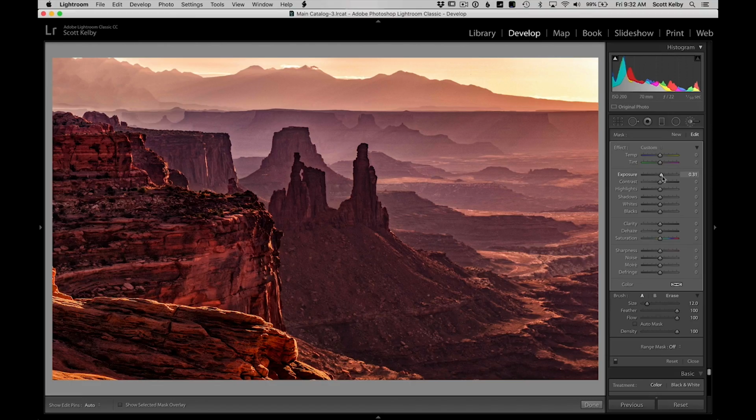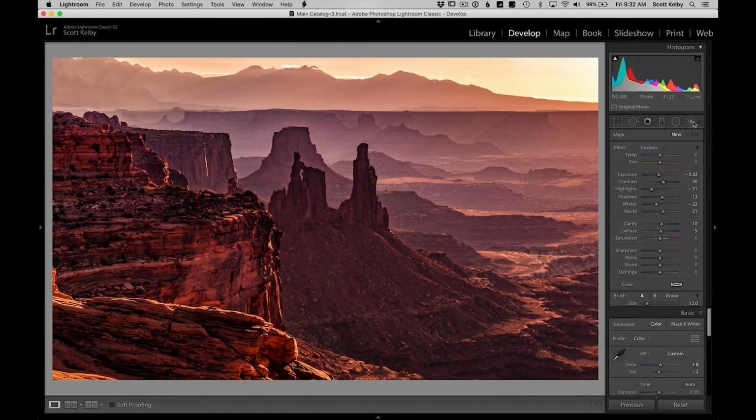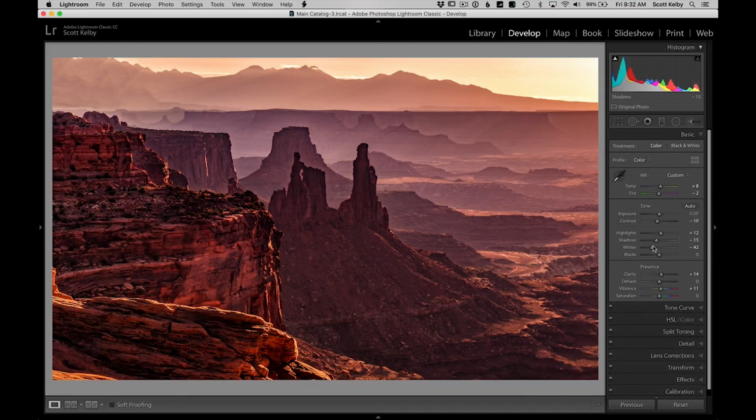By the way, even though we're doing this here in the adjustment brush and we're double clicking effect to reset everything, you can reset any slider anywhere inside of Lightroom by just double clicking directly on the little nub, the little slider itself. Double click on it and it will reset to its default.